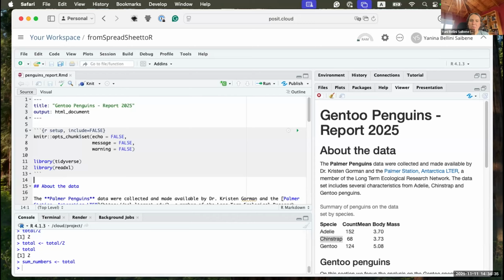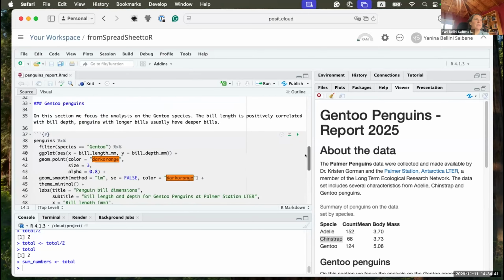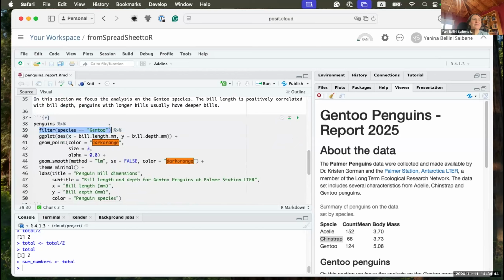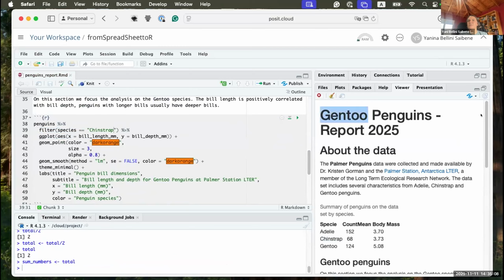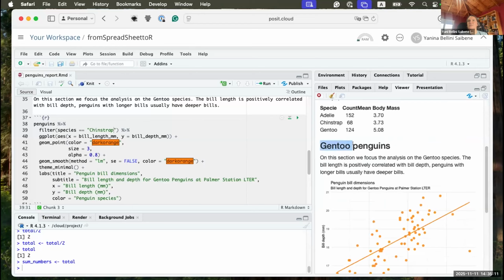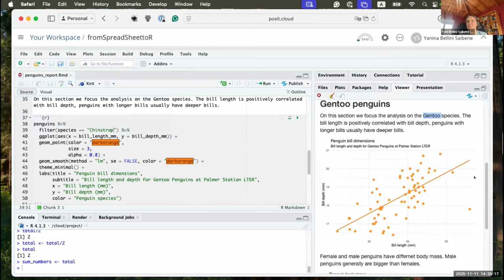My question is in the chat now. You say line 39, okay? What do we have in line 39? Here. Yeah, you say that I should change Gentoo here for chinstrap. I can do that. The thing is, the title is still Gentoo. I still have Gentoo here, Gentoo here. This is about Gentoo.